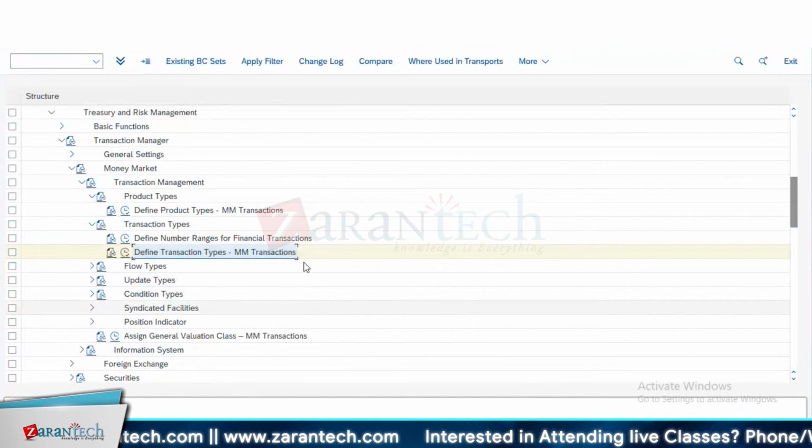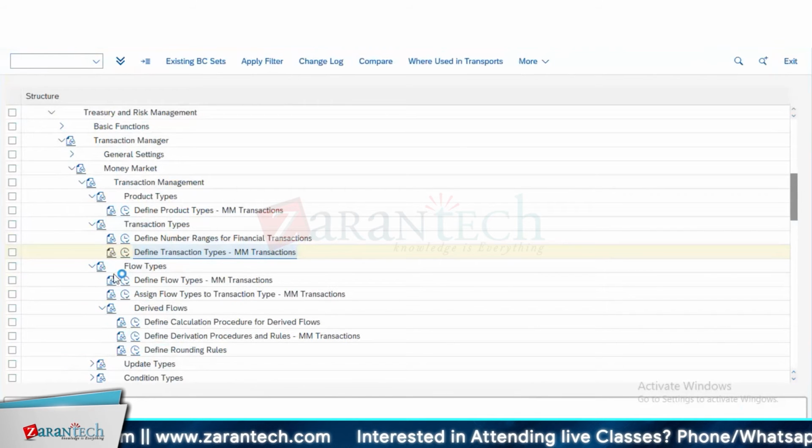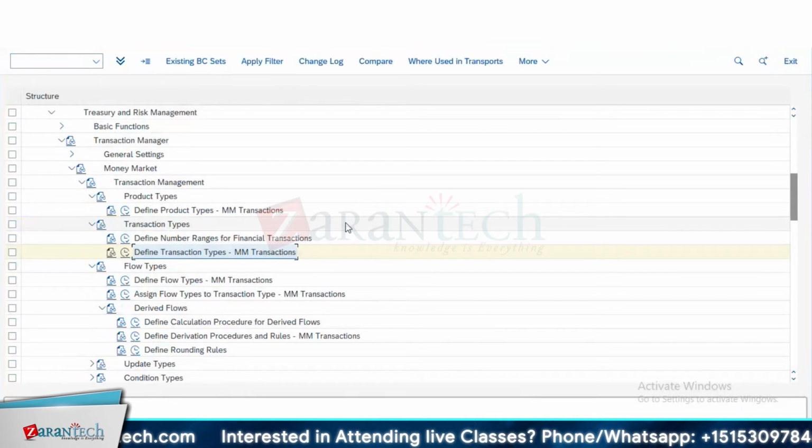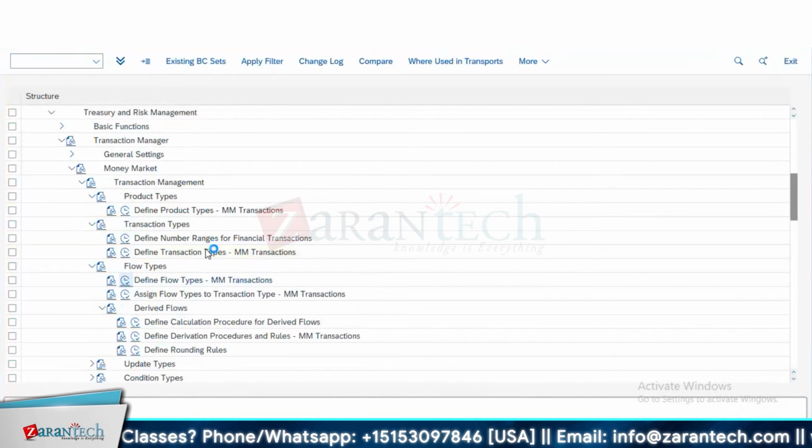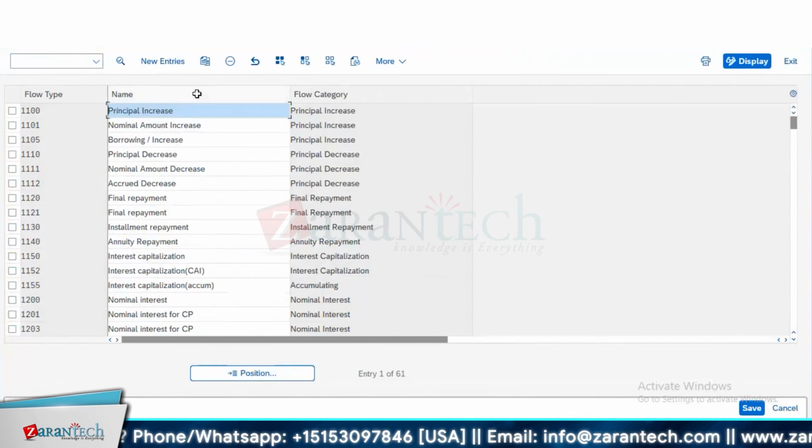Perfect. Now we are going to create another important aspect for this, which is flow type. What are flow types? Treasury flow types are nothing but different types of cash inflows and outflows that we are going to have in this particular transaction. Majorly, we will create 4 to 5 different flows which are important for this aspect. One flow is principal increase. Since we are borrowing the money, we are going to use the flow type principal increase.